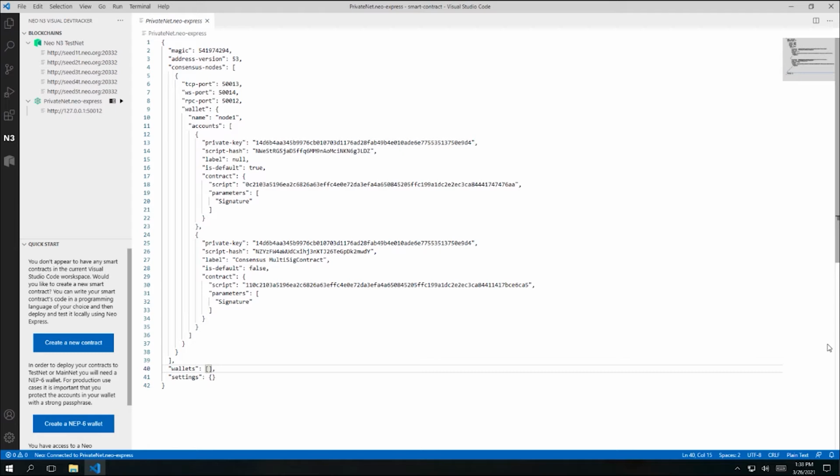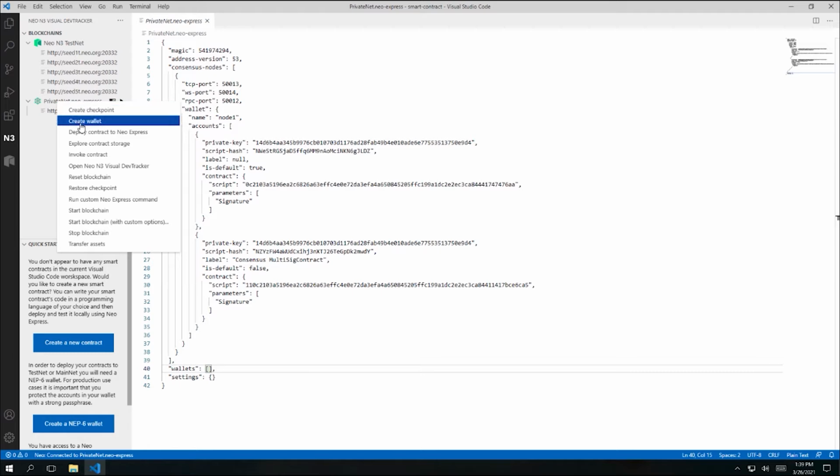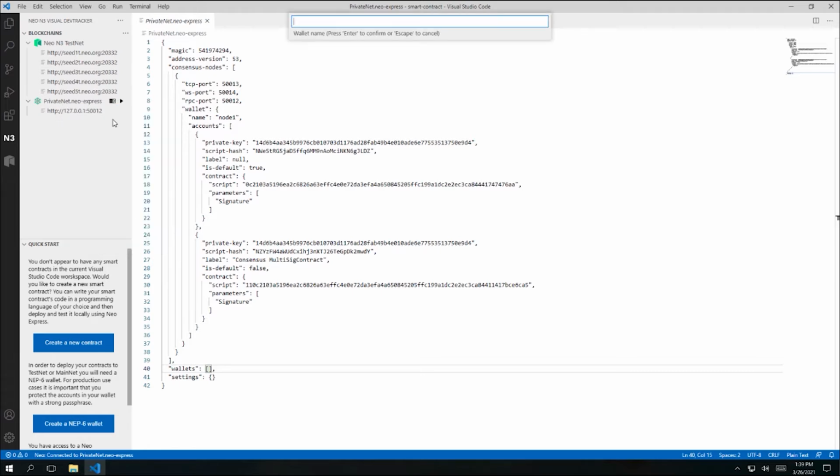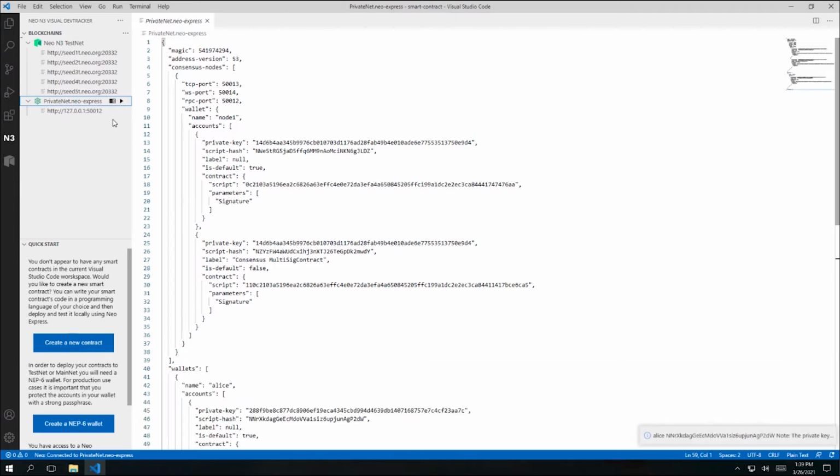Next, I'm going to create a wallet just for use on this specific private blockchain. I'll right-click on my private net Neo Express instance in the Blockchains panel and click Create Wallet. I'm asked to give my wallet a name. Let's call this first wallet Alice. And you can see that a message appeared confirming that the wallet was created.